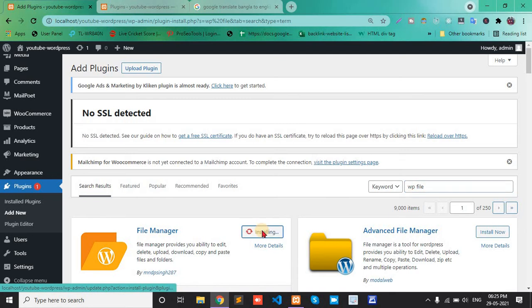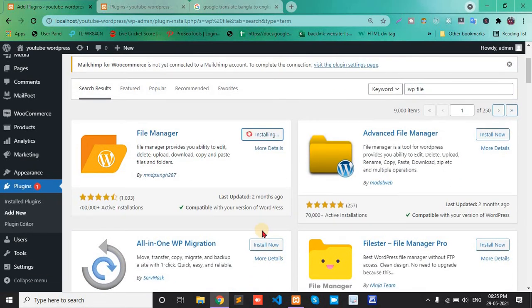First one, and how this file works. Okay, it takes some time for installing, and then activating.